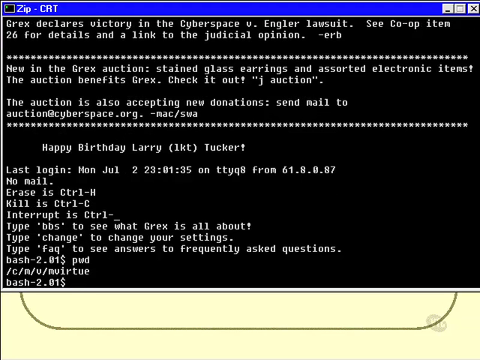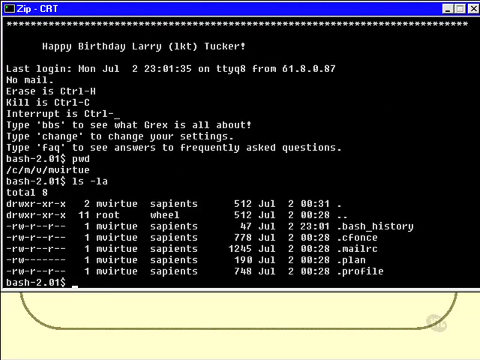Let's see what files I have in my current directory. ls -la. And I have a few. Notice that they're all hidden files. They're all probably configuration files or something of that nature. And I appear to be in the group called Sapience, or at least all the files that I own are in the group called Sapience.